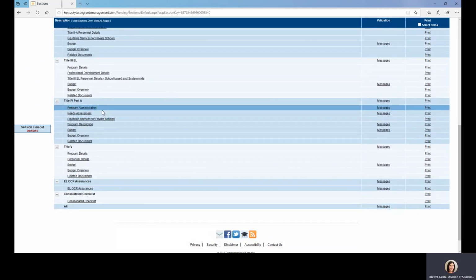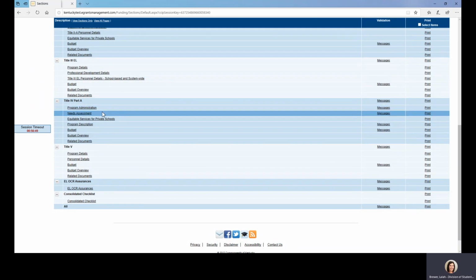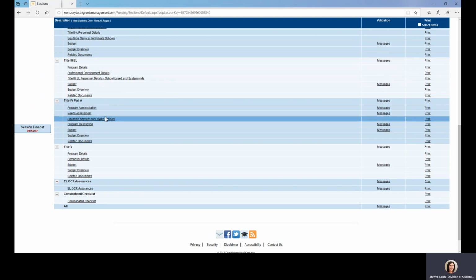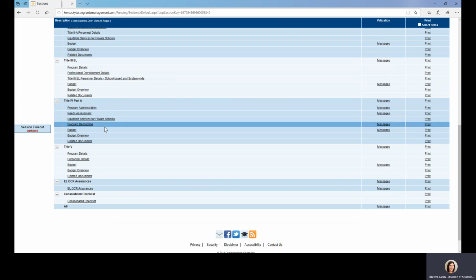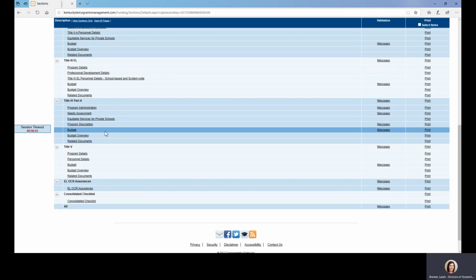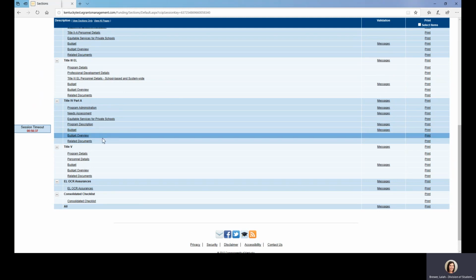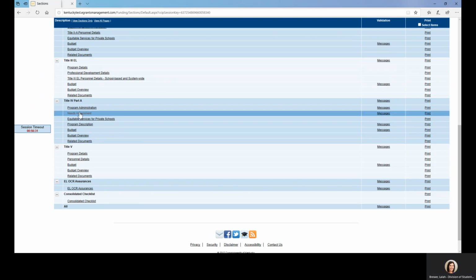The Title IV Part A section of the application includes 5 pages that need to be completed. That is the program administration, needs assessment, equitable services for private schools, program description, and budget pages. The budget overview gives you a quick look at the budget spending in each category, and the related documents page is for the district to upload any documents that may be requested as part of the application.